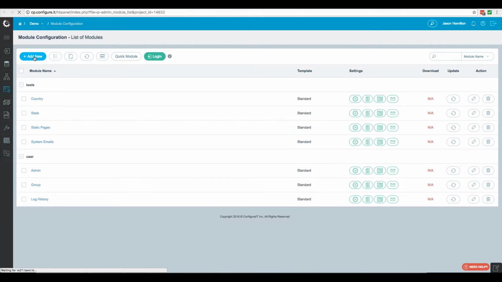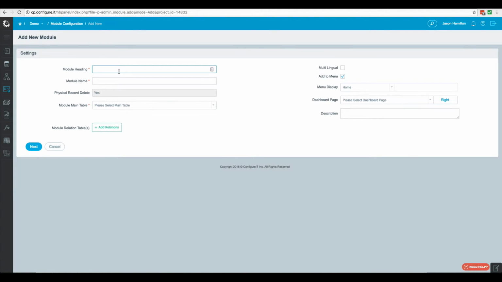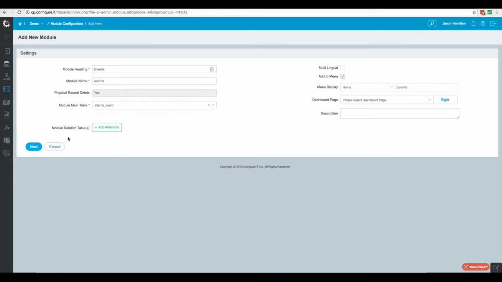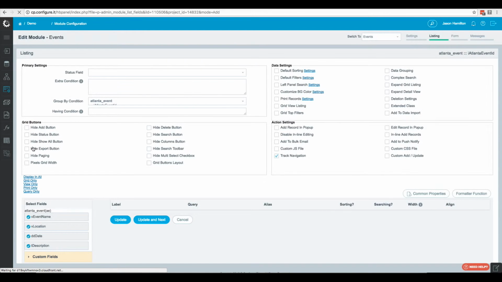So we'll click add new. And our module heading will be, we'll call it events. And if we want to make it multilingual, we can go ahead and check that right here. And then where do we want it displayed? So we'll go ahead and display it on our home and with the name events. We need to go ahead and select our table, and we're going to choose the Atlanta event table. And if we have any relationships to any additional tables, we can add those right here. But in this case, we're going to go ahead and click next.